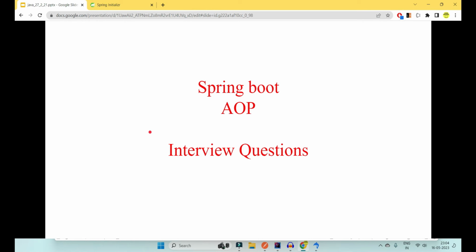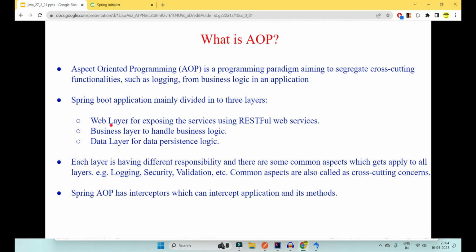First, create a Spring Boot application with the three layers: the web layer or the controller, the service layer, and the data layer, that is the repository, and implement AOP in these layers. And what will happen if we do not implement AOP? What will be the repercussion of it? And also what are the disadvantages of AOP? We will be seeing that with the Spring Boot application.